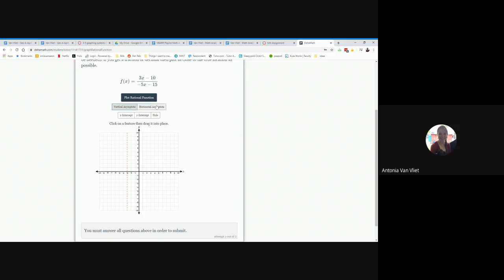We're going to have a horizontal asymptote at -3/5. So I'm just going to drag that down there. Again, it's just very approximate. Just get it close to where it is. So I know -3/5 is more than -1/2, or less than, I guess. So I'm putting it past the halfway mark there.